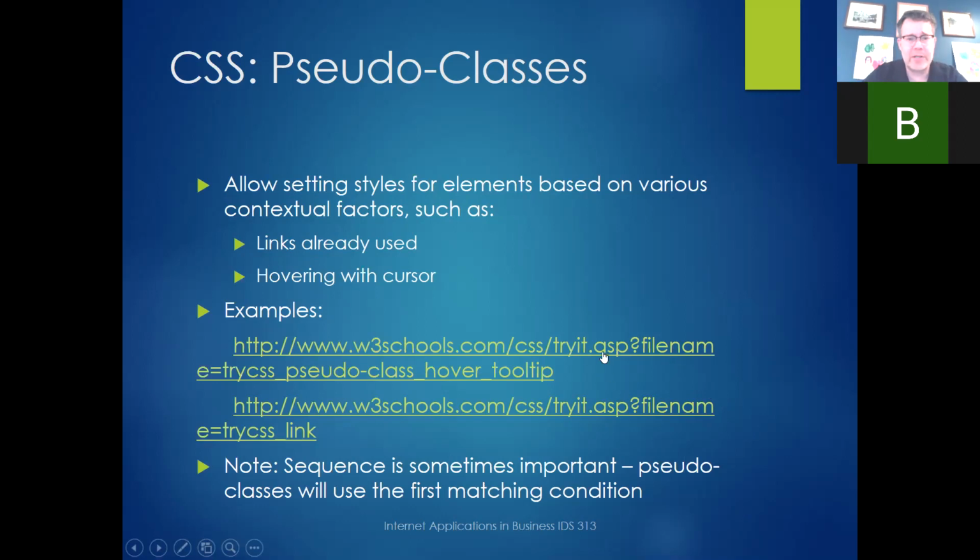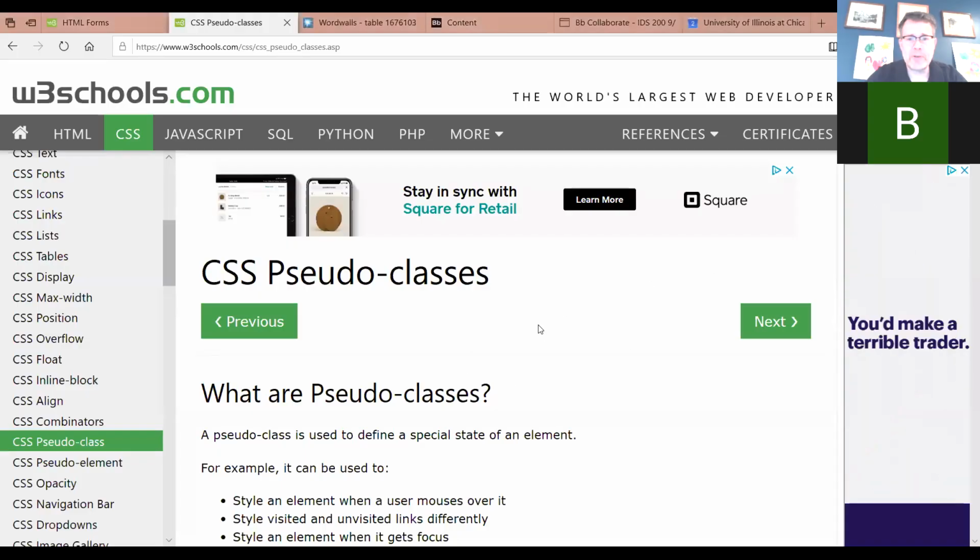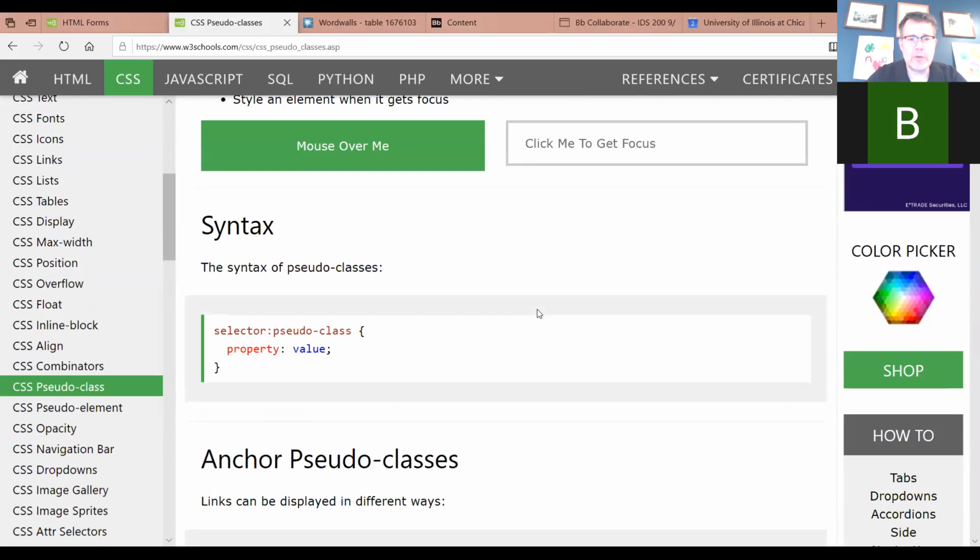So we're going to go over to this W3 Schools one. I'm going to close this share for a second and fire up the other thing, and then I'll share it. W3 Schools pseudo classes. Okay, a pseudo class is used to define a special state of an element, but we're going to do the try it yourself.